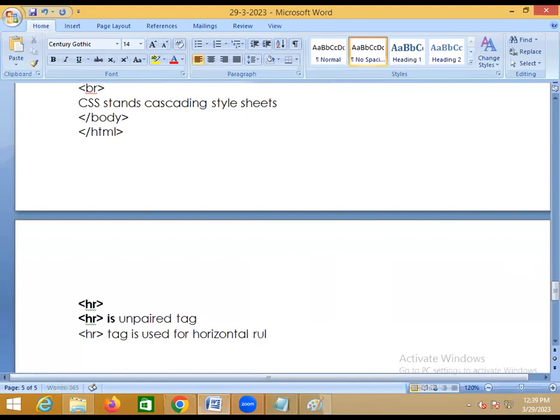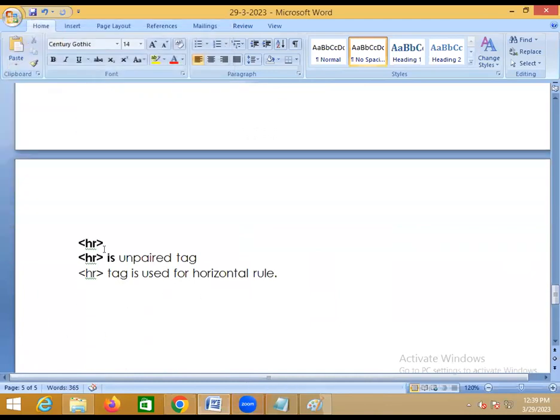Horizontal, what is that? Rule. Horizontal rule. How are you drawing a horizontal rule? By using the HR tag. Now this tag is used to separate topics or paragraphs.